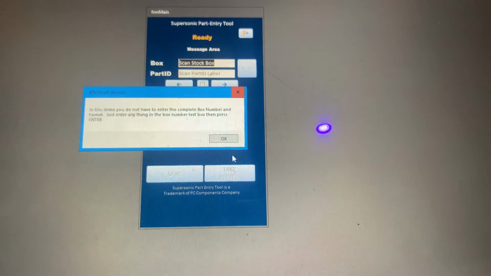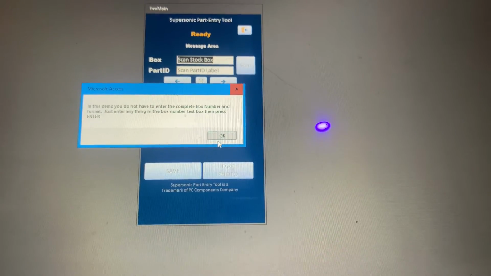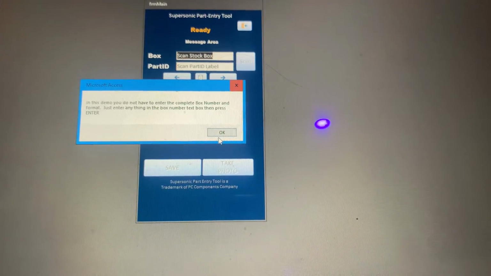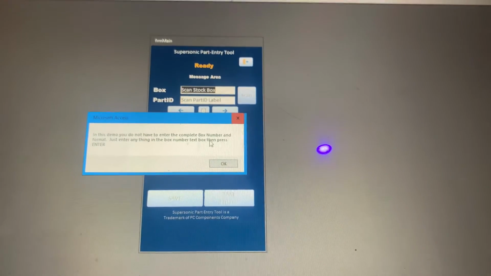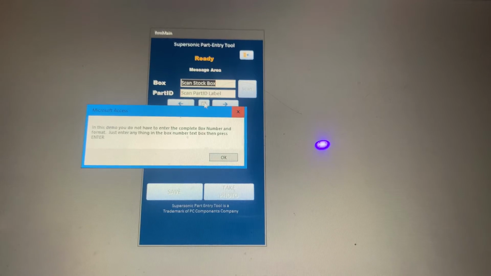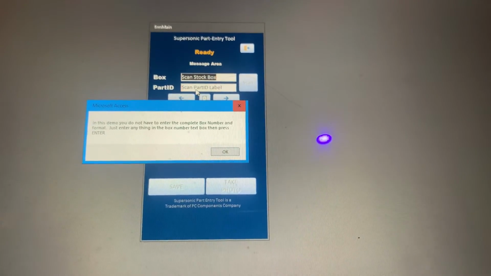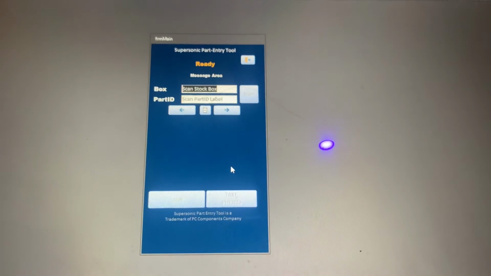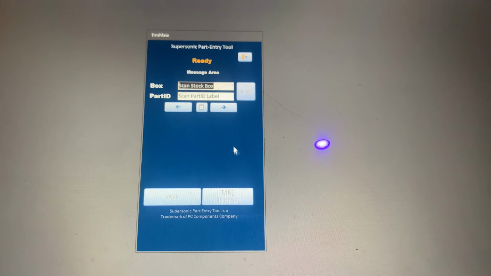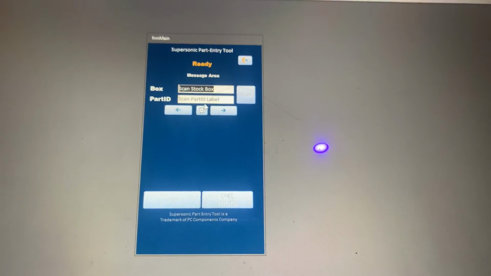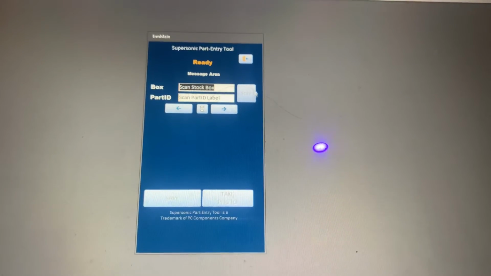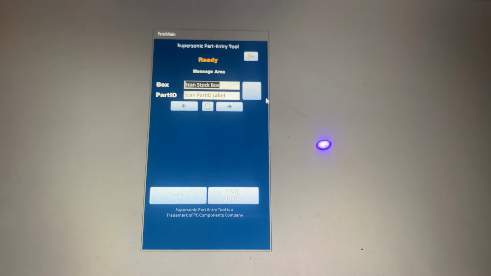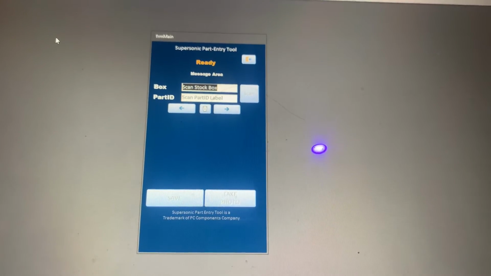For the purpose of this demo, I'm not going to enforce the validation check of the box number and part number, in order to make it simpler to understand. So you would then enter the box number, and of course this would have to have the focus. We would actually want to hit the scan button in order to scan the box number.